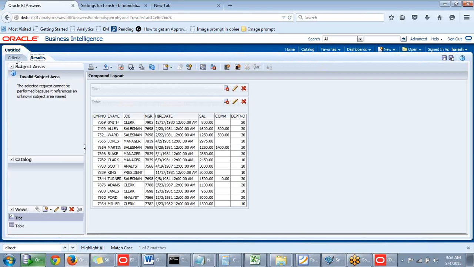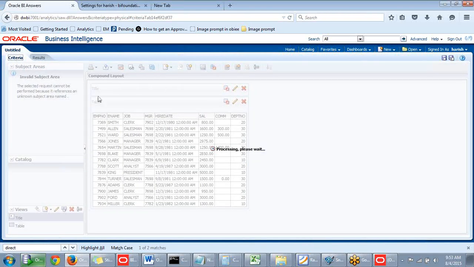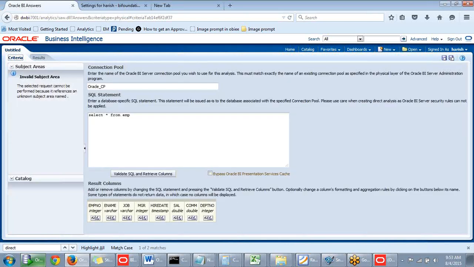This is how we can work with direct database requests from the analytics page, but this is not at all recommended. Be careful, and most of the time most people will not get permissions to work on direct database requests. But if it is a small client and they don't want to invest more in reporting, then they come up with such requests. Usually many people will not allow such requests.